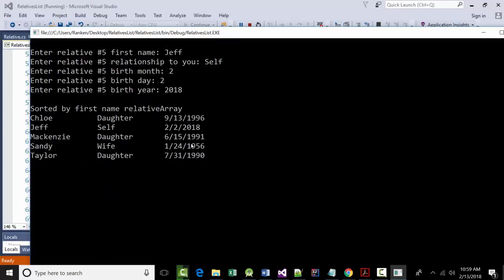And you can see it has now been sorted. And it was sorted in there by what? By first name. If I didn't want to do that, I could sort it by relationship. I could sort it by birth month, birth year, or whatever. All right? And that's actually what you're asked to do in the second part of this.